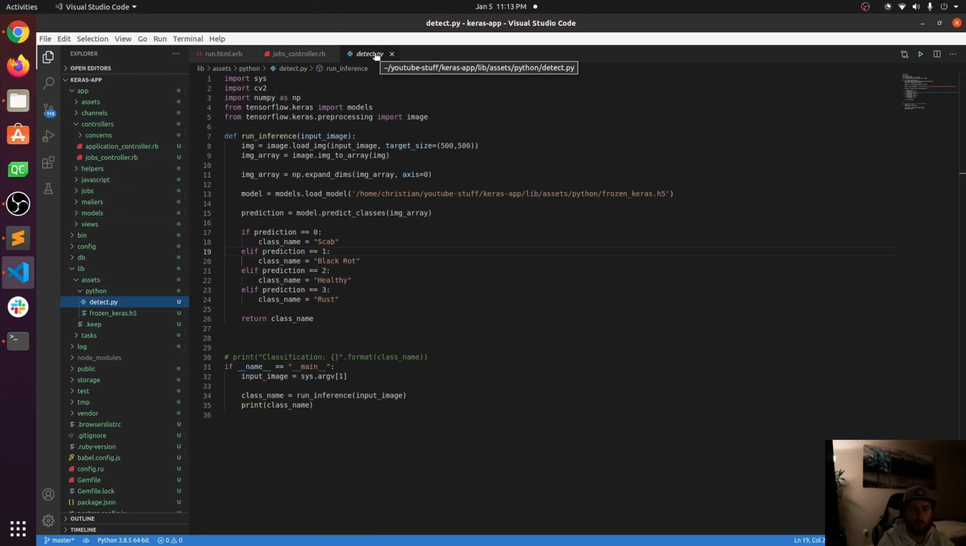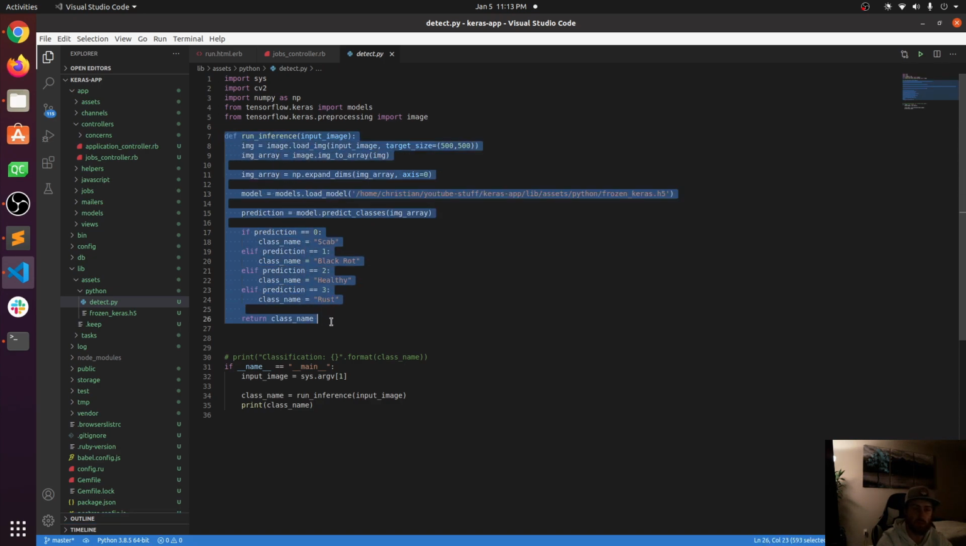So it's pretty straightforward. If you guys have done anything with Keras, and specifically with running an inference model through Python, this should look super familiar to you. I do some simple things with NumPy. I'm loading in the Keras model's specific functions, along with the pre-processing. And the meat and potatoes comes from this run inference function.